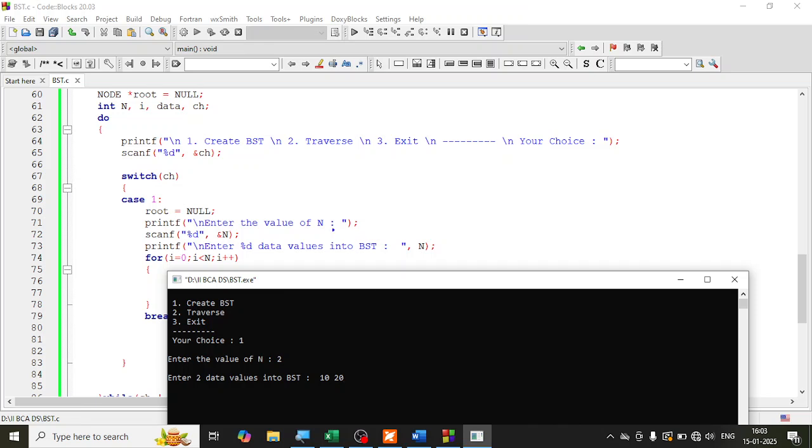So what is this? Enter the total values. I have typed 2, the value of n. Then I am supposed to type two values, so enter two data values, 10 and 20. So you are going to create a tree. The first one will be 10, and the second one, because it is a BST, will be 20. So you are going to create a tree like this, and so on.